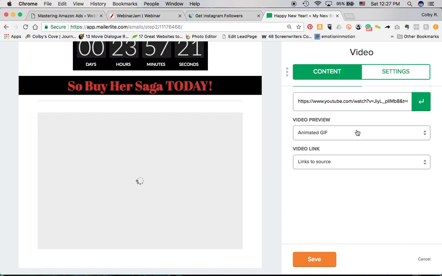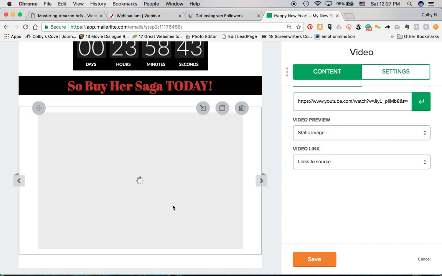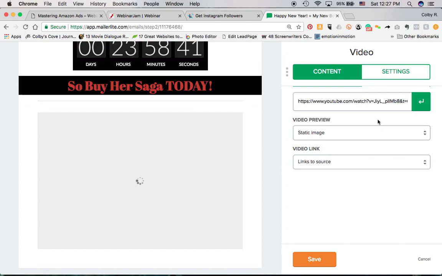And then you can even choose if you want there to be a video preview when you hover over the video with your cursor here. So you can choose a static image or you can choose an animated GIF, and I'll show you the difference in a second.